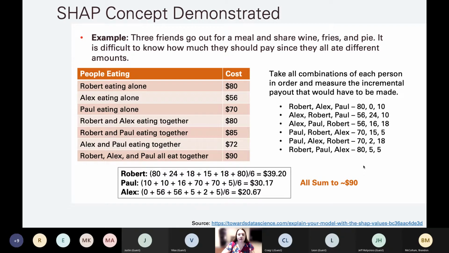So for SHAP values, you can pretend you have 3 people: Robert, Alex, and Paul. And we're going to go through a couple combinations to figure out what the marginal contribution to the total $90 bill would be of each individual person. So what that means will be shown by this example. So if Robert eats alone, he's going to spend $80. If Alex eats alone, he's going to spend $56. And if Paul eats alone, he's going to spend $70.